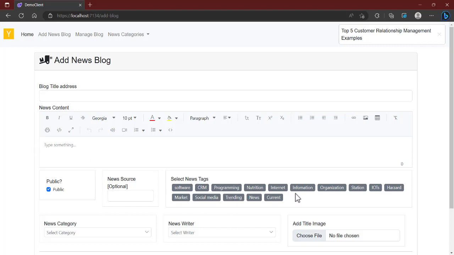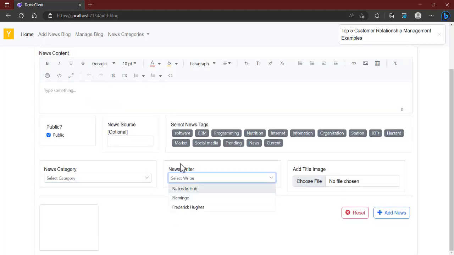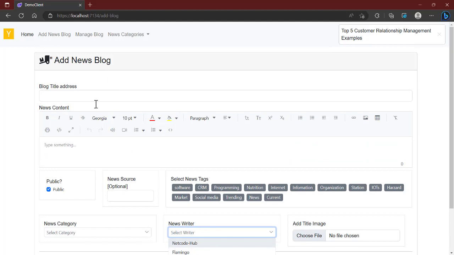So you can add a title over here, and you can just paste your text. You choose your tags which are related to the particular information that you want to give. You can select your categories, then you can select your writer who is writing this news, then you can add a title image, and you are good to go. So in this video, that's what you're going to have a look at, how to do this.